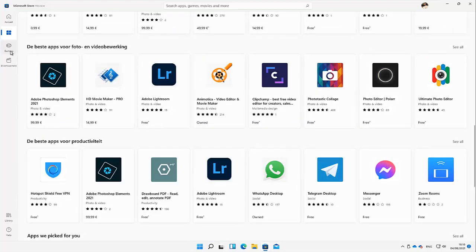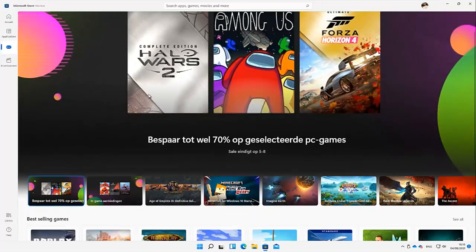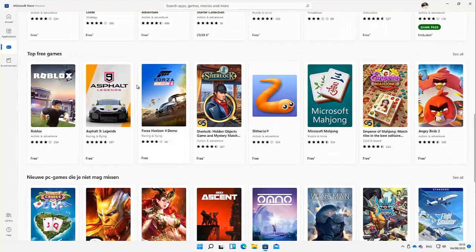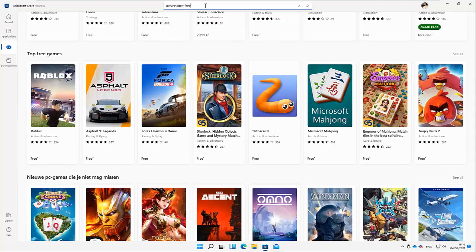If I go to gaming, you can see here we have all the different kinds of games. Here also we have some games which are free, and some games which you need to pay for. If you are looking for a specific game, just type the game you are looking for, and the game will display. For example, let me search for adventure and put free.